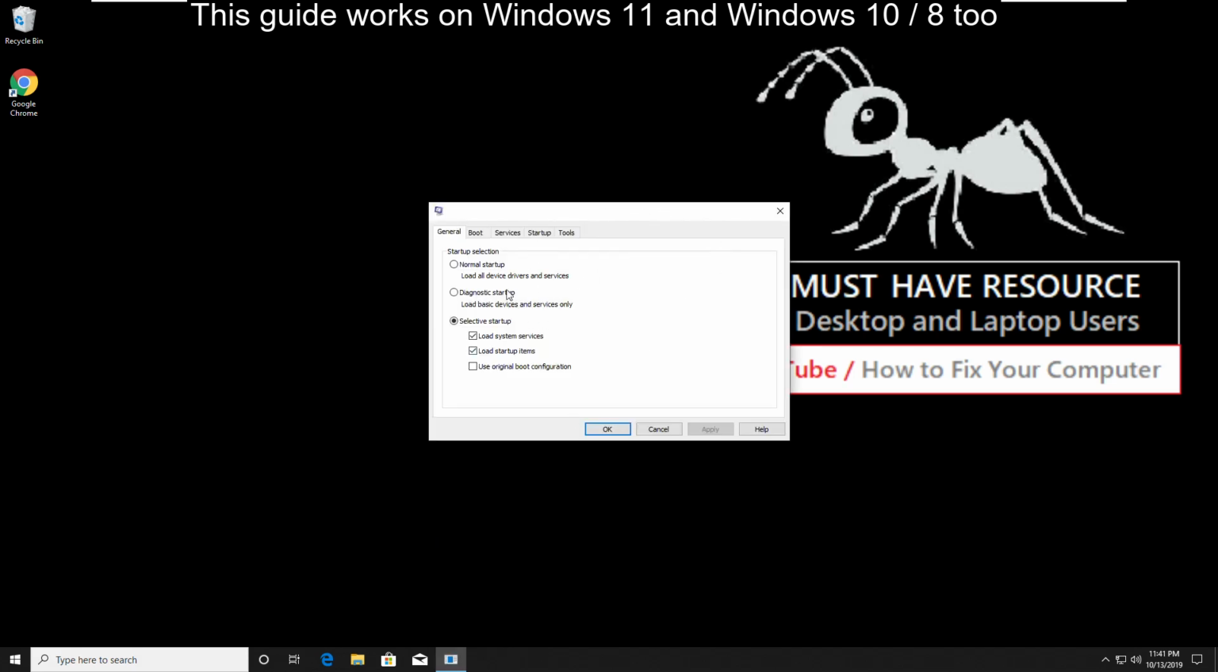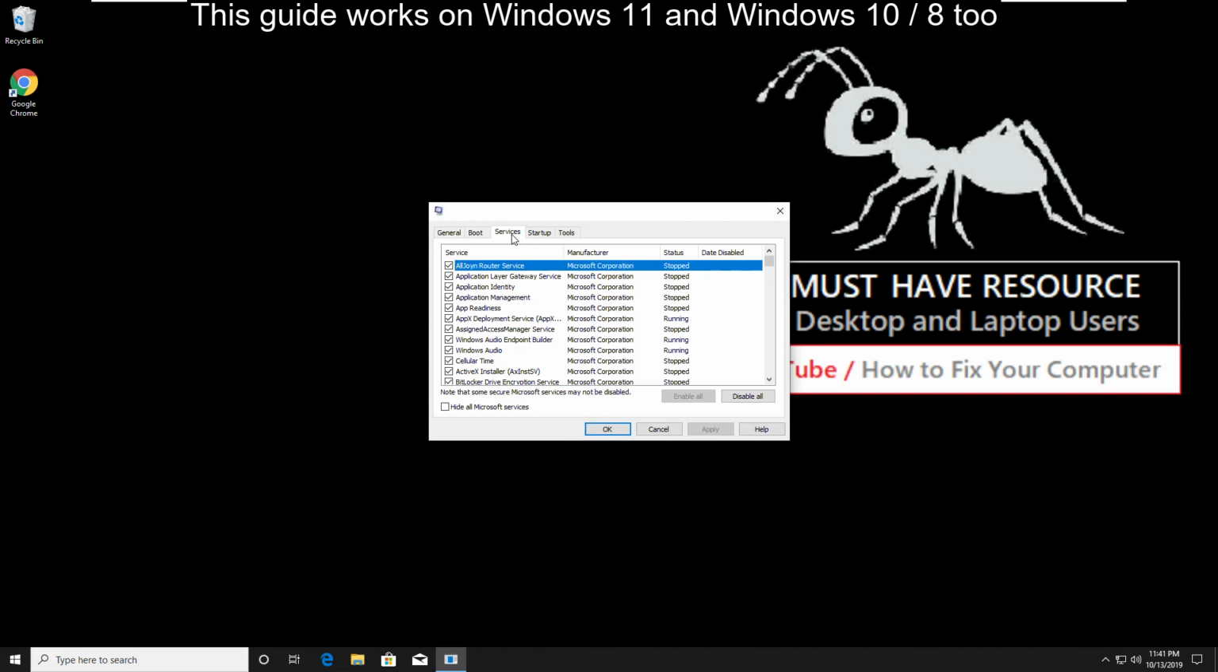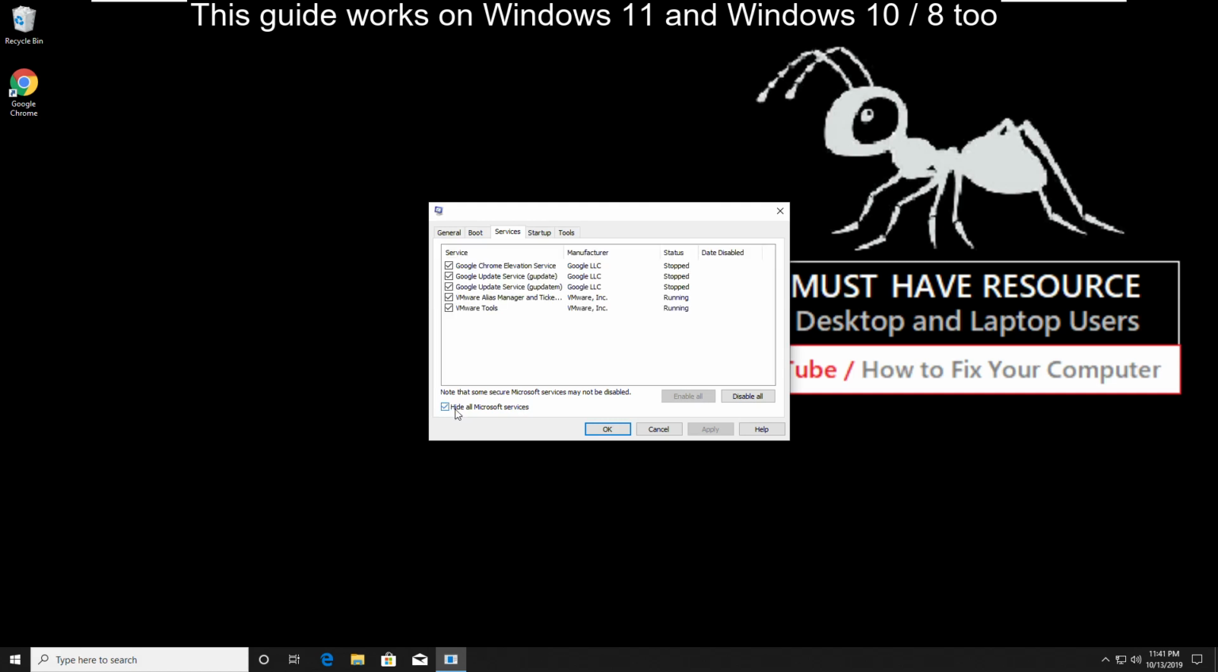Now go to the Services tab. Okay, here check this option to hide all Microsoft services. Then click on Disable All.